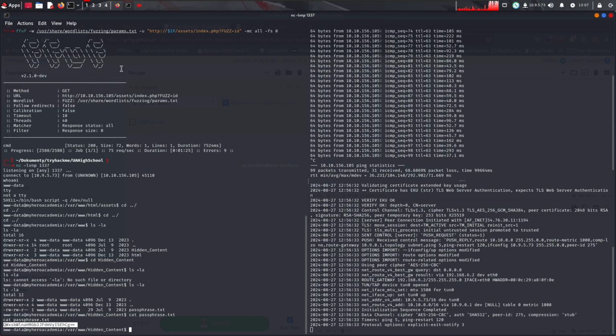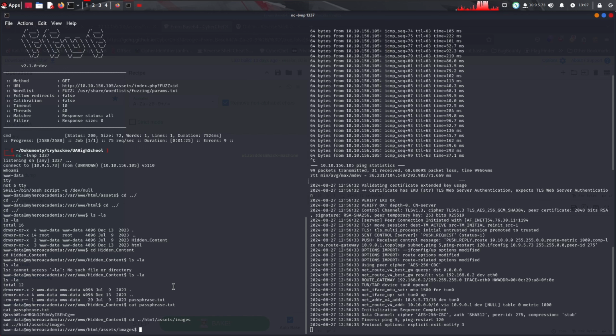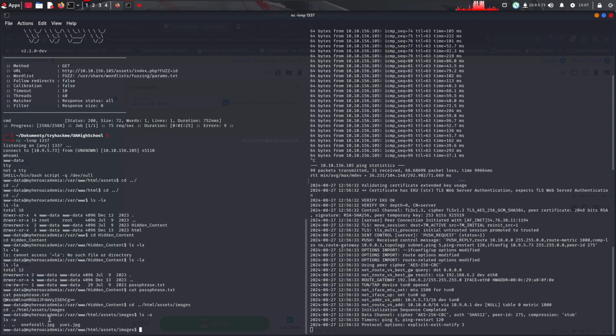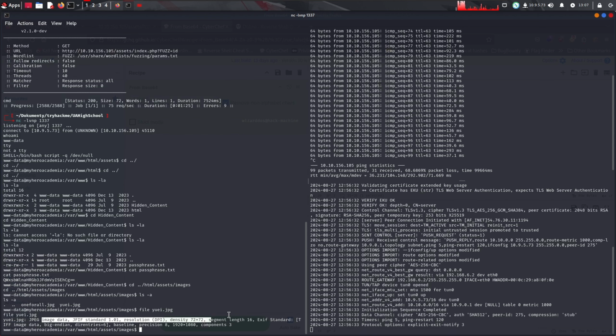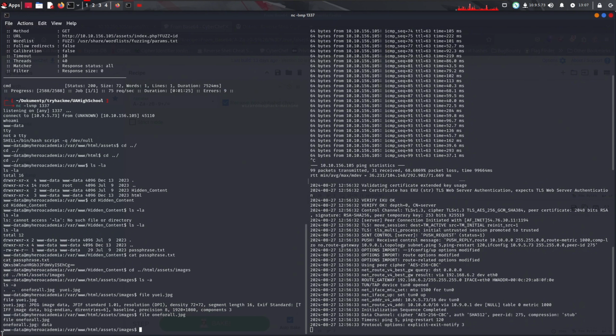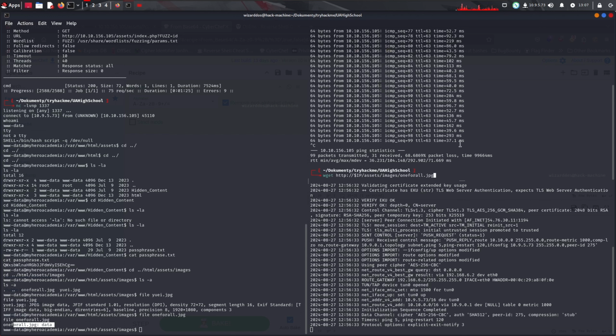What might this passphrase be for? There are no SSH keys, but in the HTML assets images directory we've got this one, oneforall.jpg, and ua.jpg. If we run file on ua.jpg to see its type, it's typical JPEG image data, nothing interesting. But if we do the same with oneforall.jpg, it shows us just data, so it's not a normal image. Let's get it to our machine.